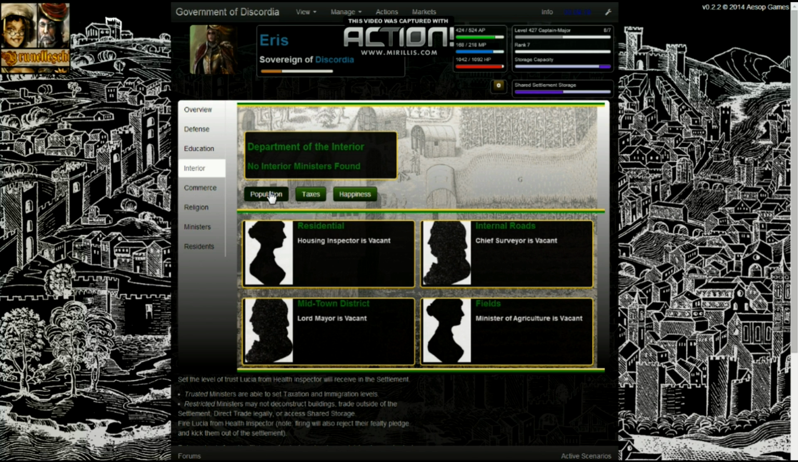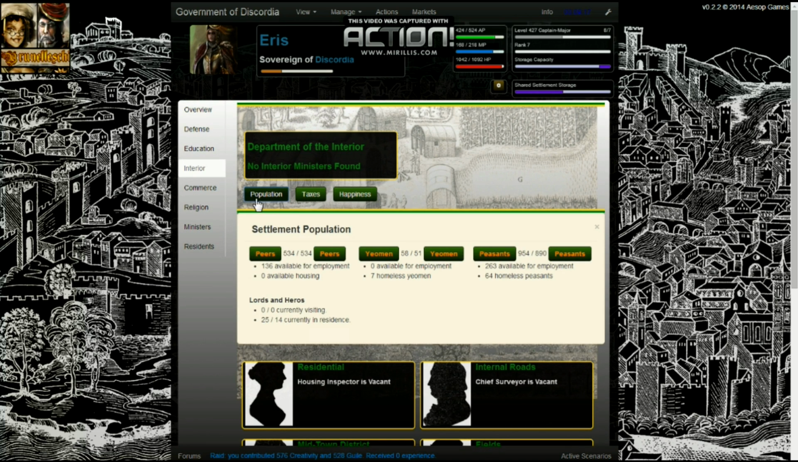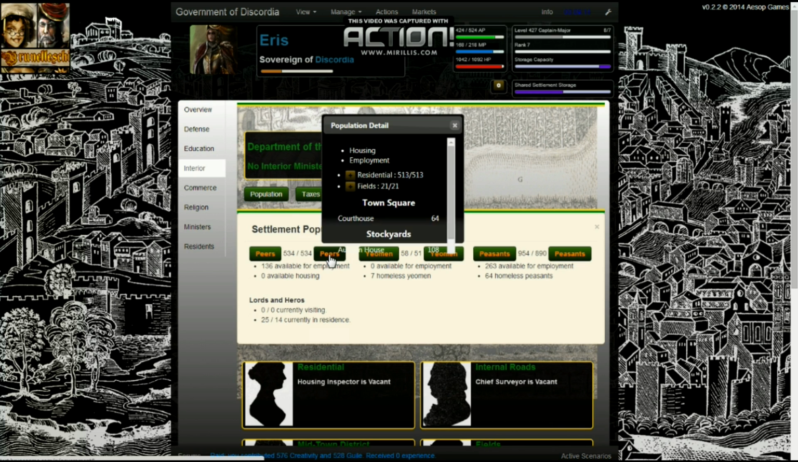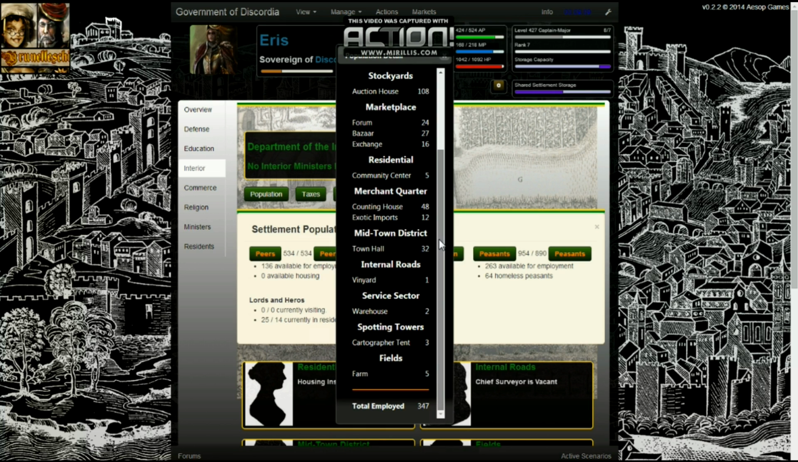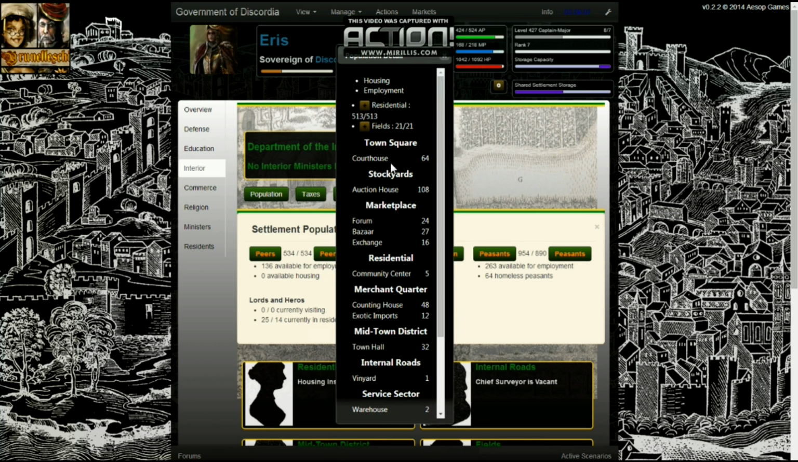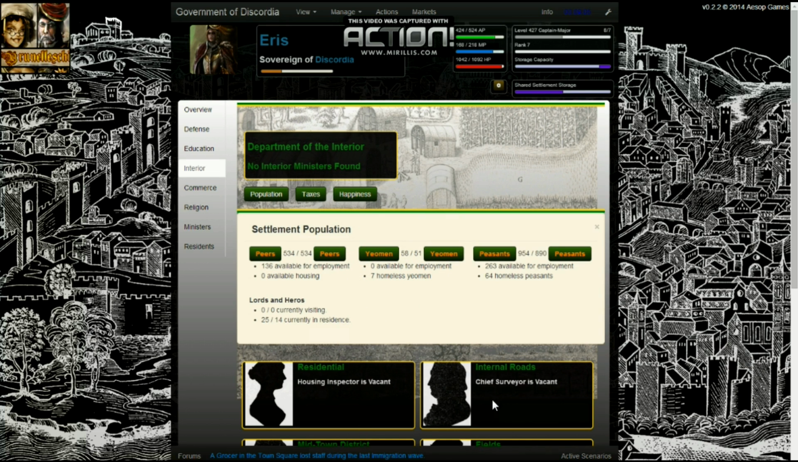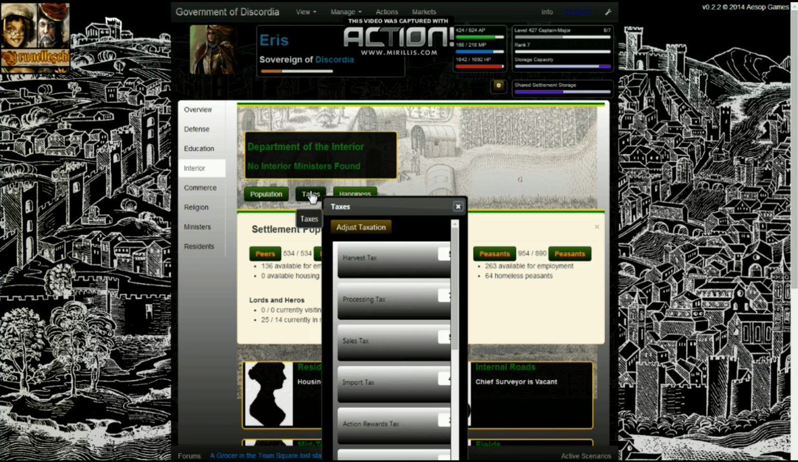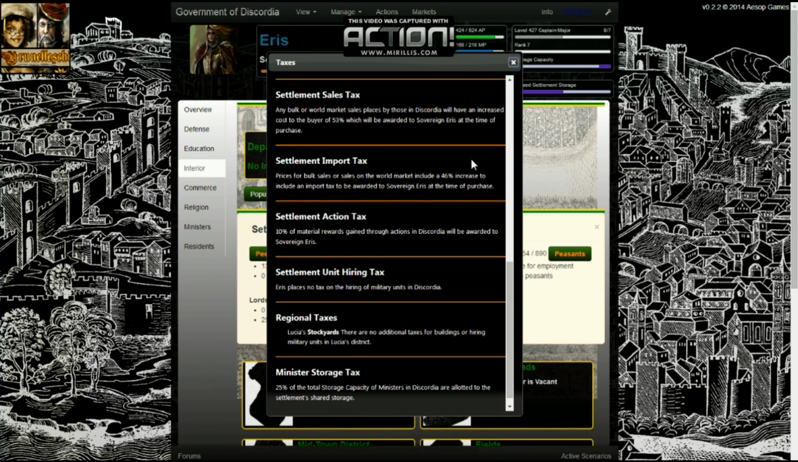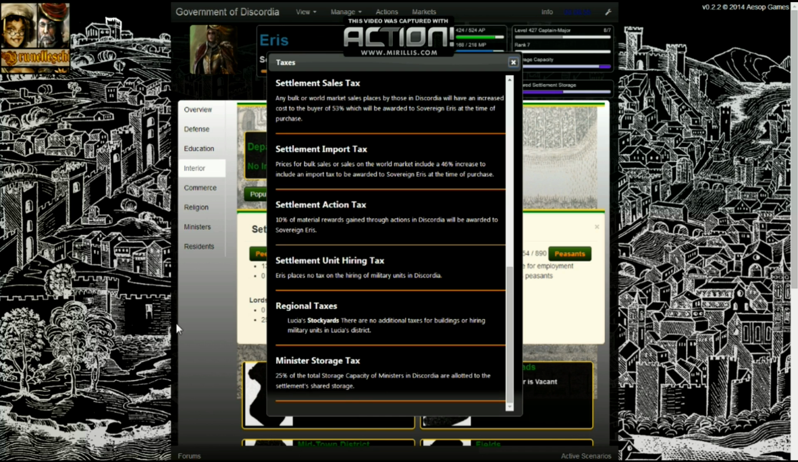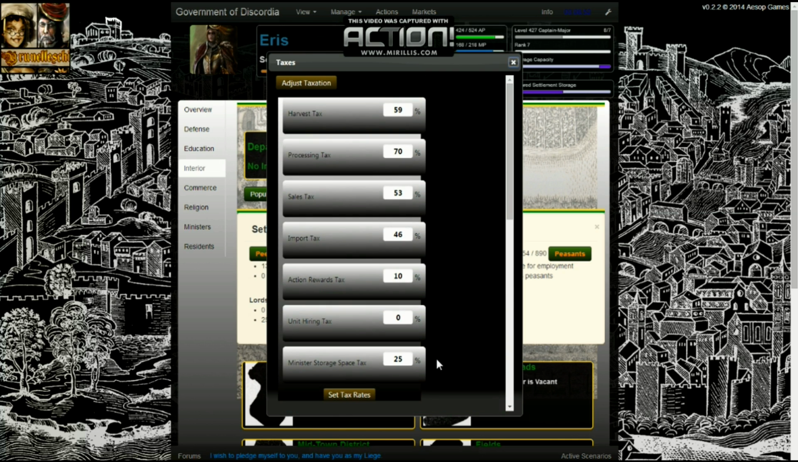On the Department of the Interior here, we can adjust issues relating to the settlement's population. We can just see in some quick pop-ups who's working where, how many are employed and in what buildings. This can be essential information for settlement expansion. Also, this is where we can adjust the taxation. Taxation is clearly a huge part of the game, and we've tried to outline how each different type of taxation works so that you'll be able to manage your settlement efficiently, whether you're a minister of finance or an overall sovereign.